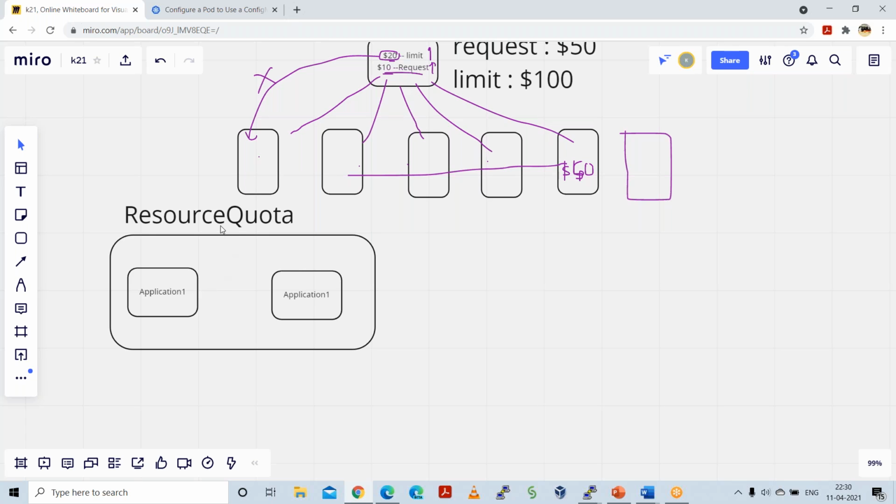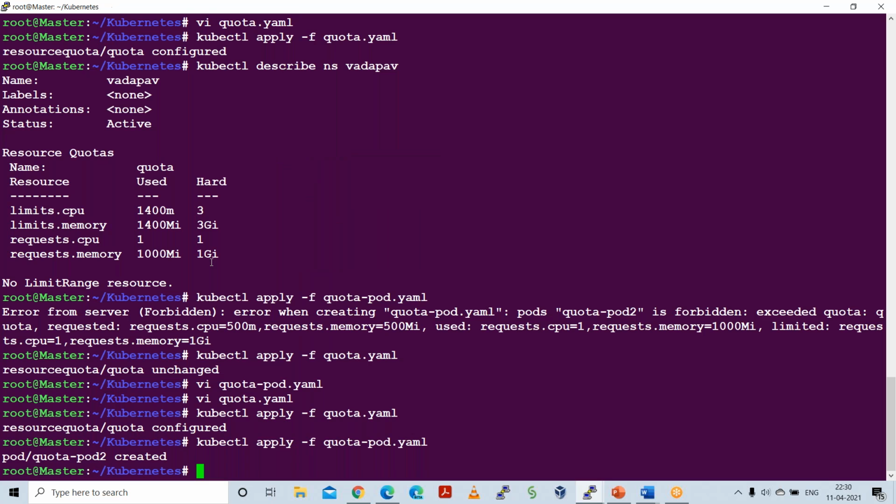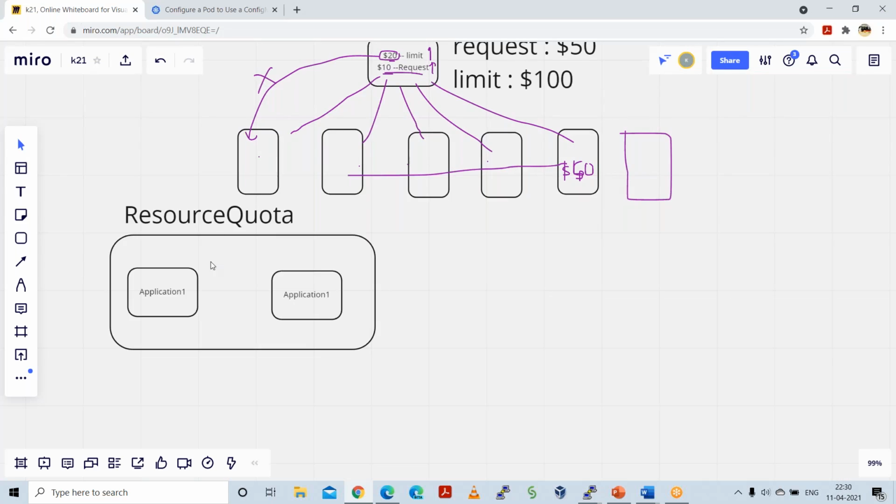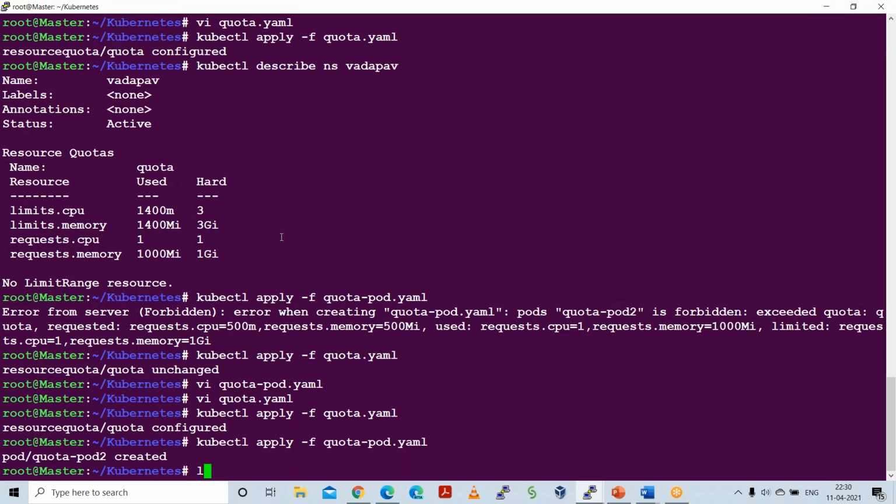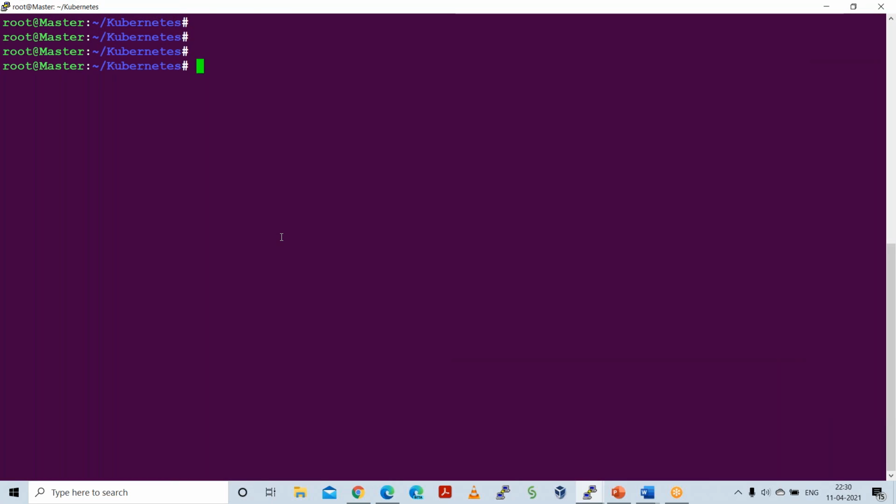Is it possible? Yes, that is possible. But we cannot exceed more than whatever you already said. Let's say overall this namespace. Let me try to deploy it. This is something which is interesting. Give me just 1 minute, guys.